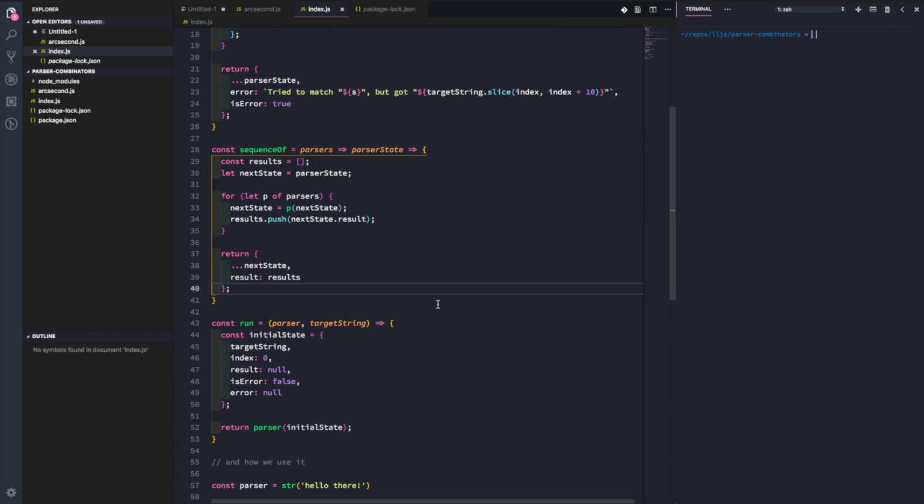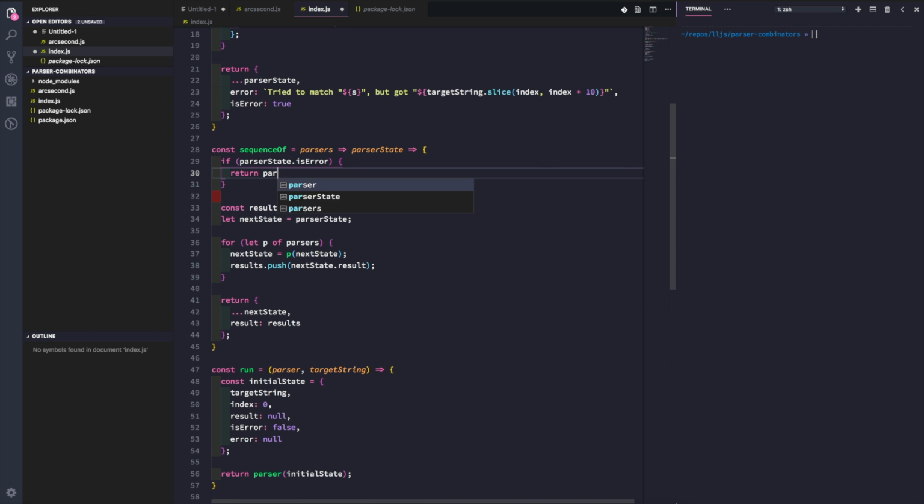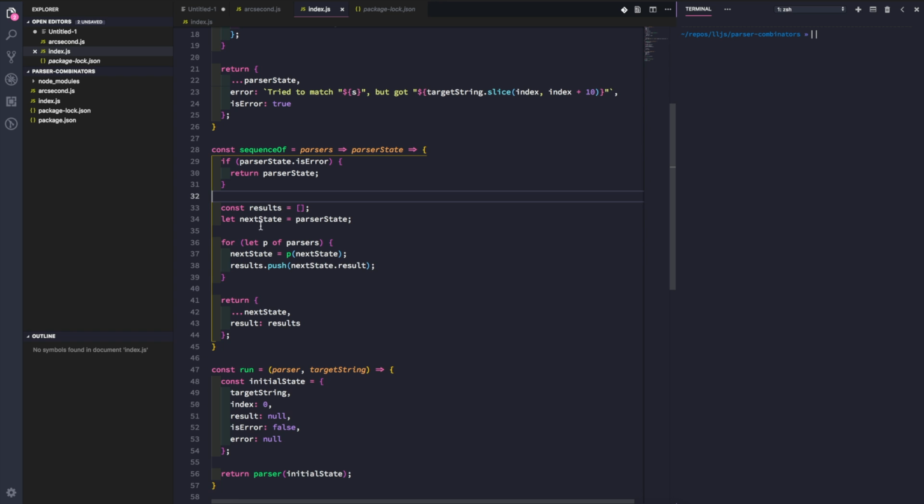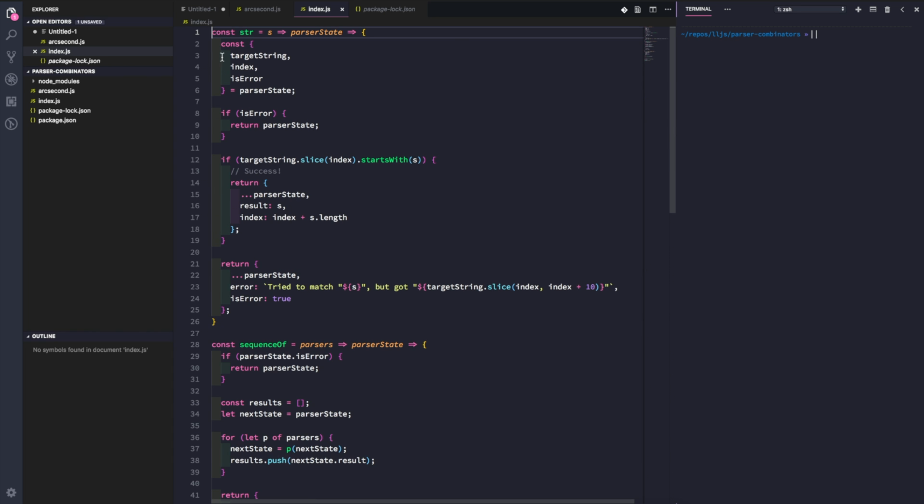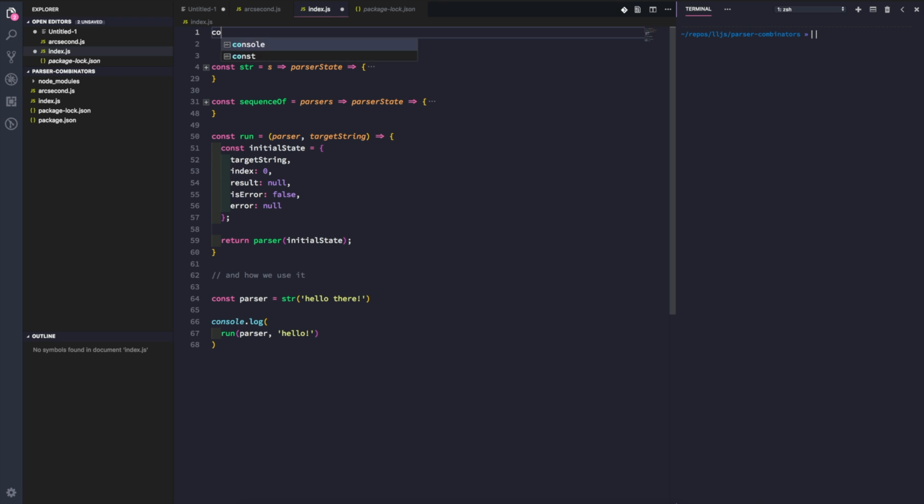sequenceOf is going to have to do that as well. So here we can just check if parserState.isError, then just return parserState. Finally, I'm going to add some utility functions here because it starts to become a little bit of a problem to create and spread out all of these objects. It becomes a bit messy and hard to read. So I'm going to go to the top here, we'll just fold these up. And I'm going to add some functions that are only used to update state.